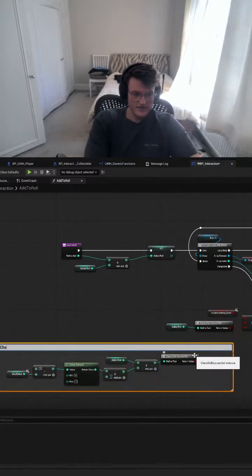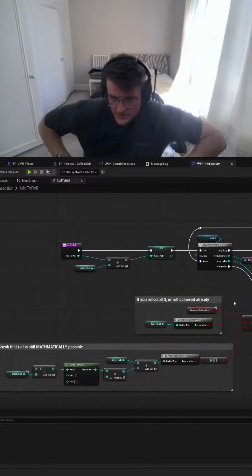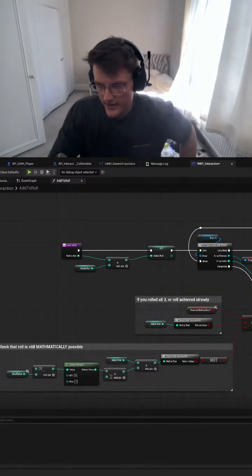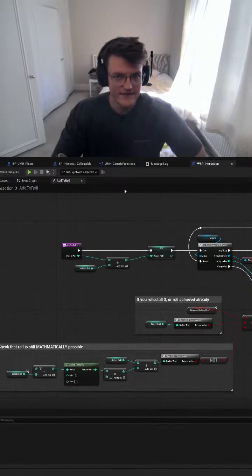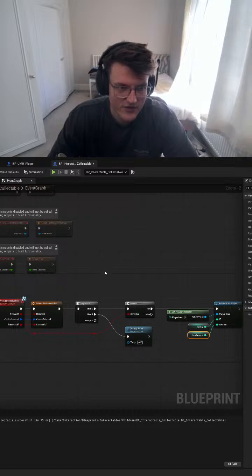Let's see this. Check that roll is still mathematically possible. If you finished or the roll achieved already, you've rolled all 3 or rolled 2 only. Okay, then finish the roll. Okay, fix that error, which is nice. I love fixing little errors as we go. The items are being added correctly.